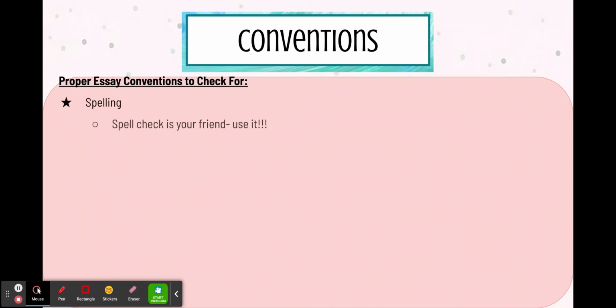Spelling. Spell check is your friend. Use it. If you go on Google Docs and you can go to tools, there's spelling and word check or word count, I think it says. Click on that and it will take you through each word that could be wrong.